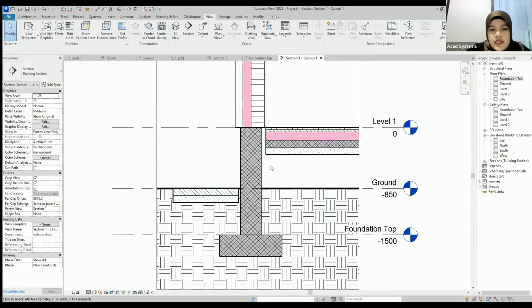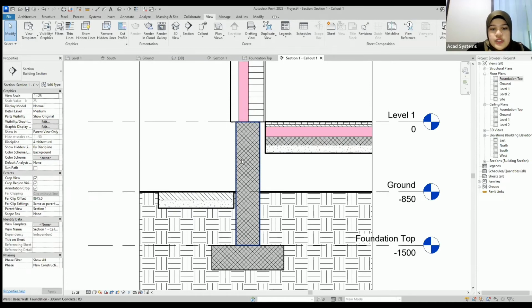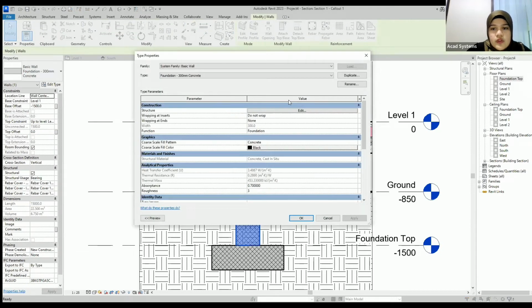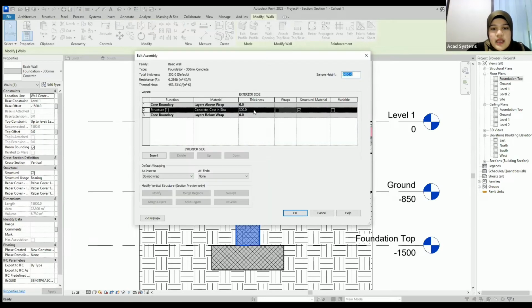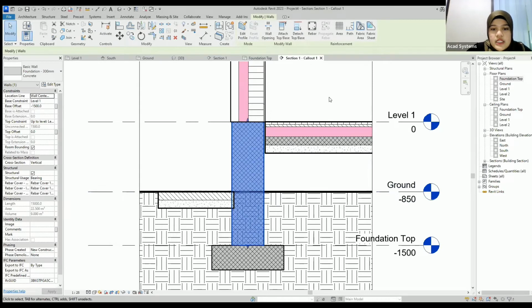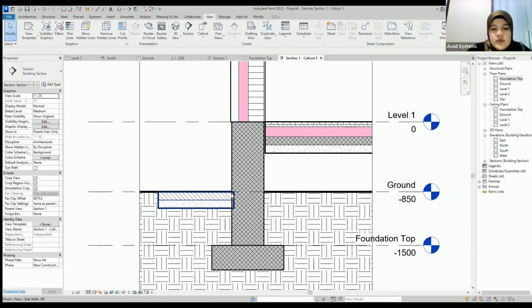So if you see here, the wall for the foundation is a little bit small, so we can edit it. Go to edit type. For this, I'm not going to duplicate it because I'm just going to change the thickness. Edit type and change the thickness to 400. Click on OK. Apply and OK. So here you can see it's a little bit messed up. One is not attaching to the other. This one is over the foundation. So it's okay, we can align it.